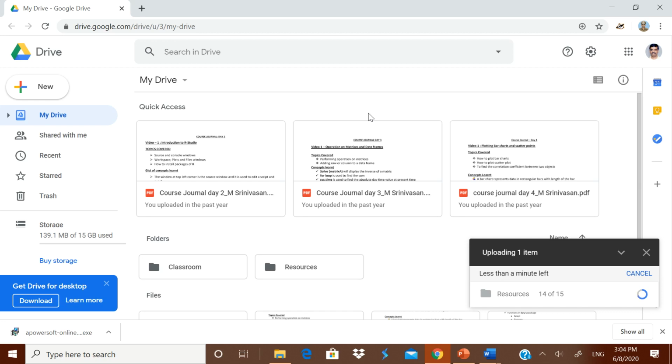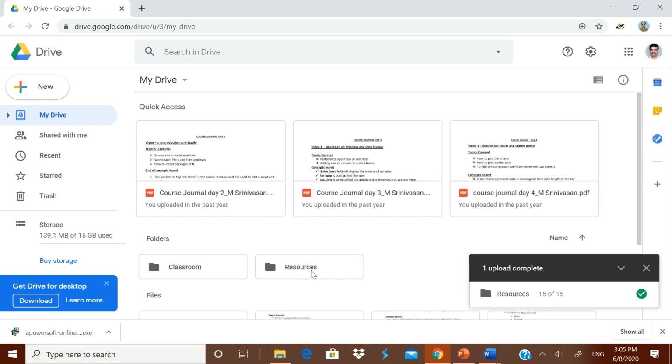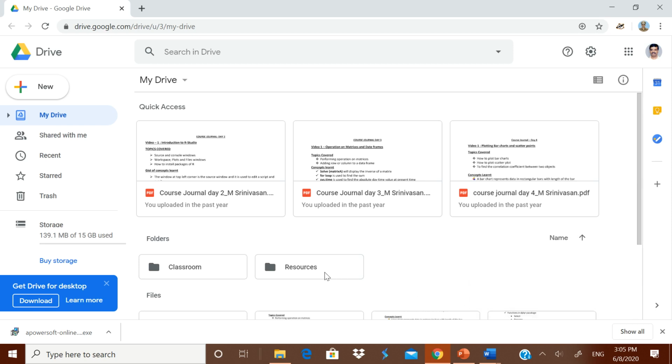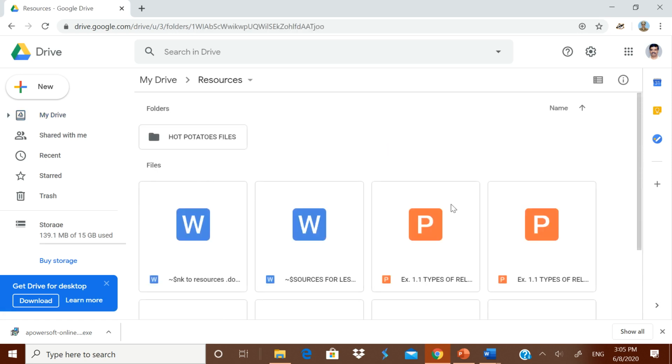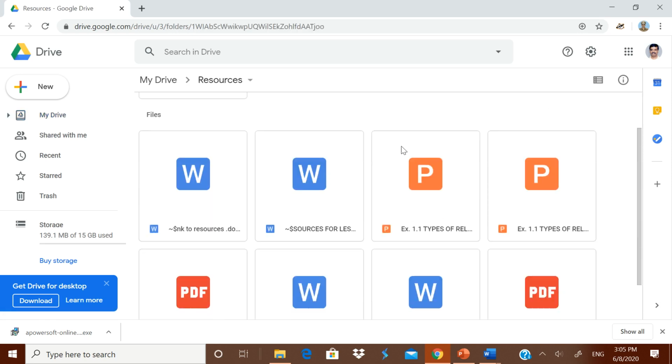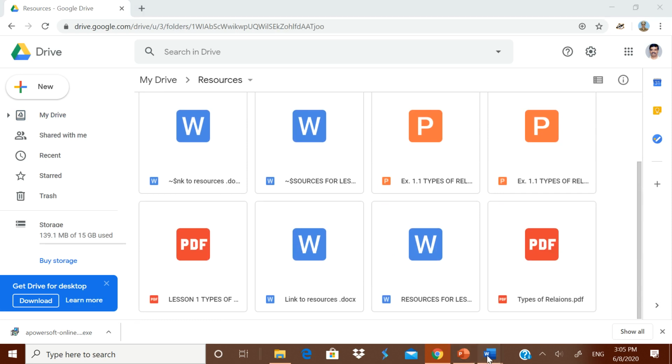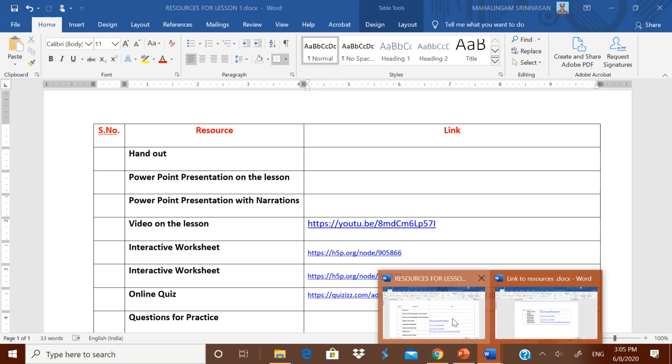Okay, now I think it is getting uploaded. Now that getting uploaded will come over here as resources. You can give a name to it, resources for that particular class or whatever it may be. Now remember, this resources total link can be given, or you can give the link of each and every part of it. You see, all the files are there now. I will come back to it now.